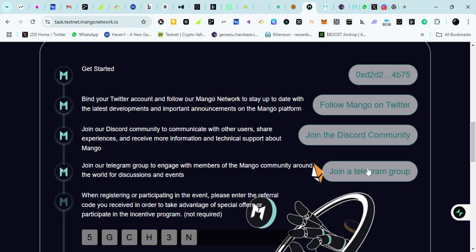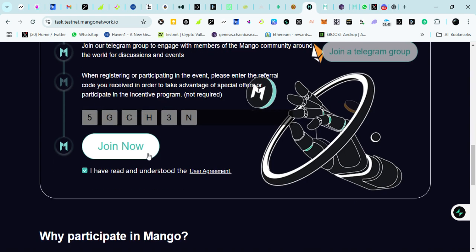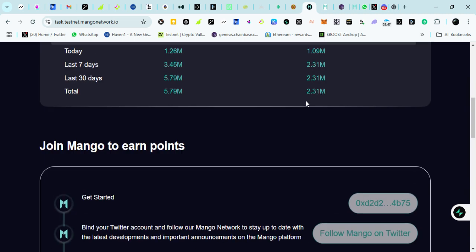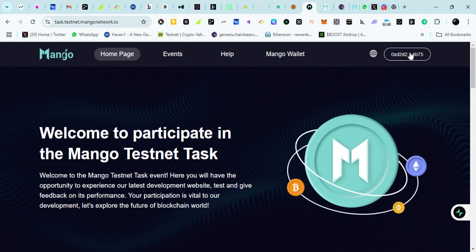Then the last task is to join their Discord group. When you're done with joining their Discord group, this will turn pale. You scroll down, then you click join now. Once you click join now, you will have to connect your wallet, which is above here. Connect your Mango Testnet wallet to this site. After connecting your Testnet wallet, you will go to events.